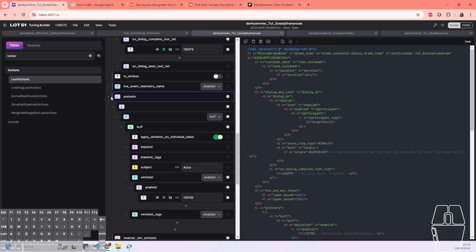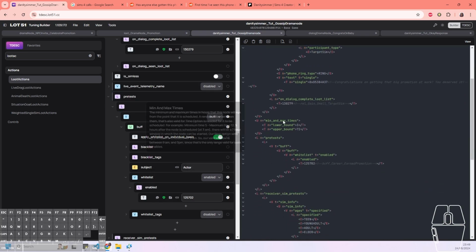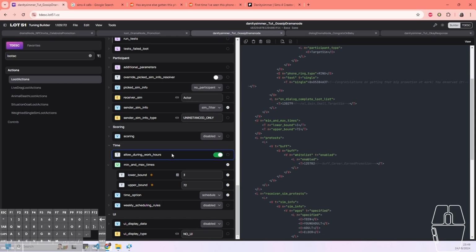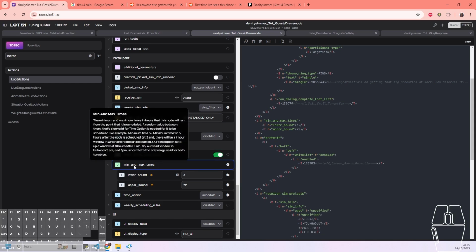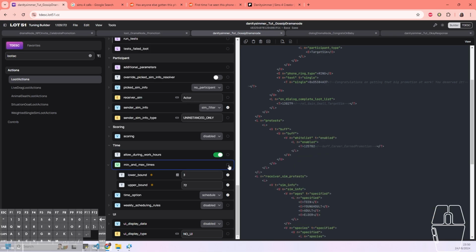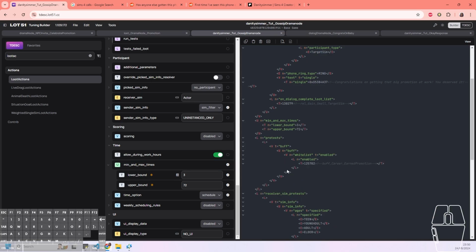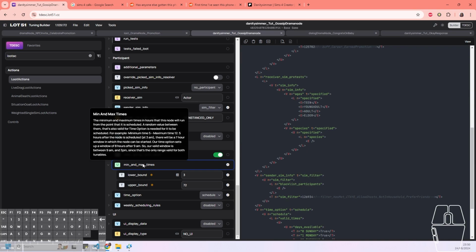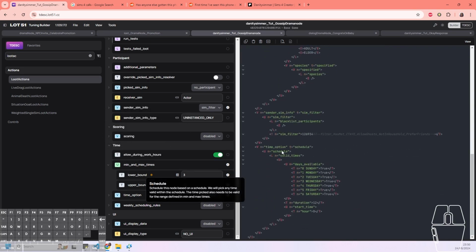Okay, so moving on to the next part of the drama node. This is the minimum and maximum times that this new action will run from the point that it gets scheduled. This is not always a must. You don't need to do this if you don't want to use it. And when they say the time for when it's scheduled, this is the schedule.